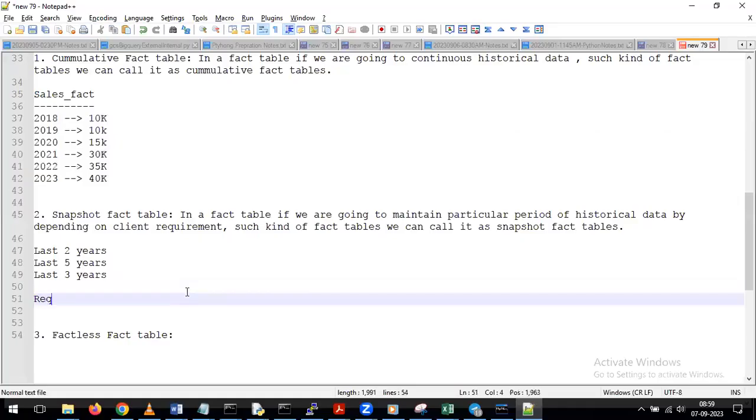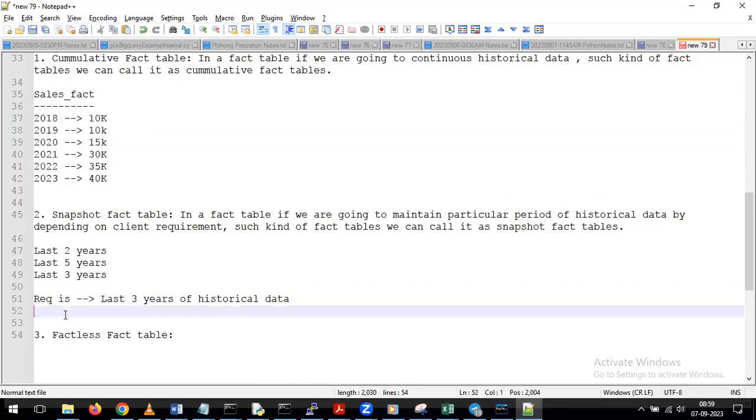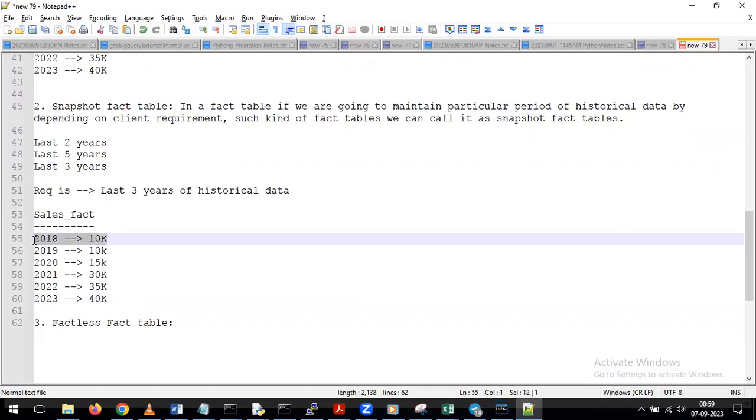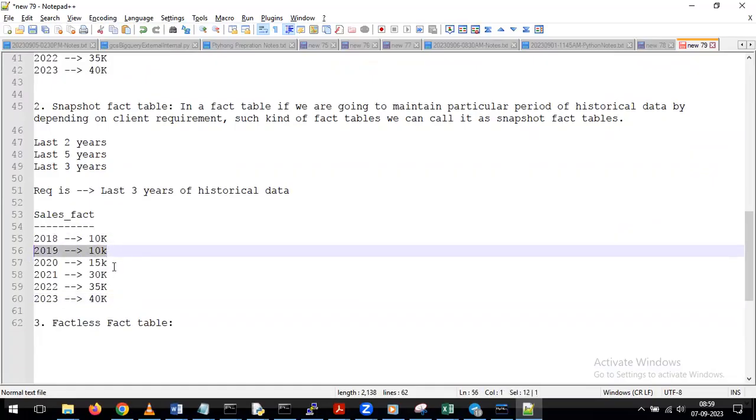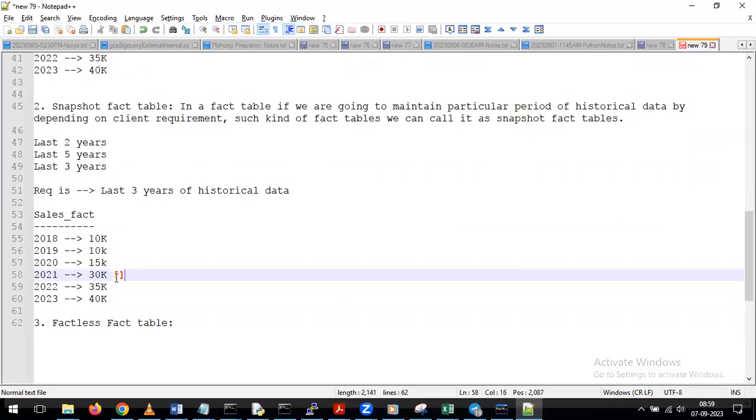Now, for example, the client requirement is that he wants to maintain only the last 3 years of historical data in the fact table. Say 2018 we have 10K records, 2019 we have 10K records, 2020 we have 15K records. Now you tell me, while loading the data for 2021, what operation do we need to perform? Any guesses? As per the requirement, how many years of data do we have to maintain? Only the last 3 years.